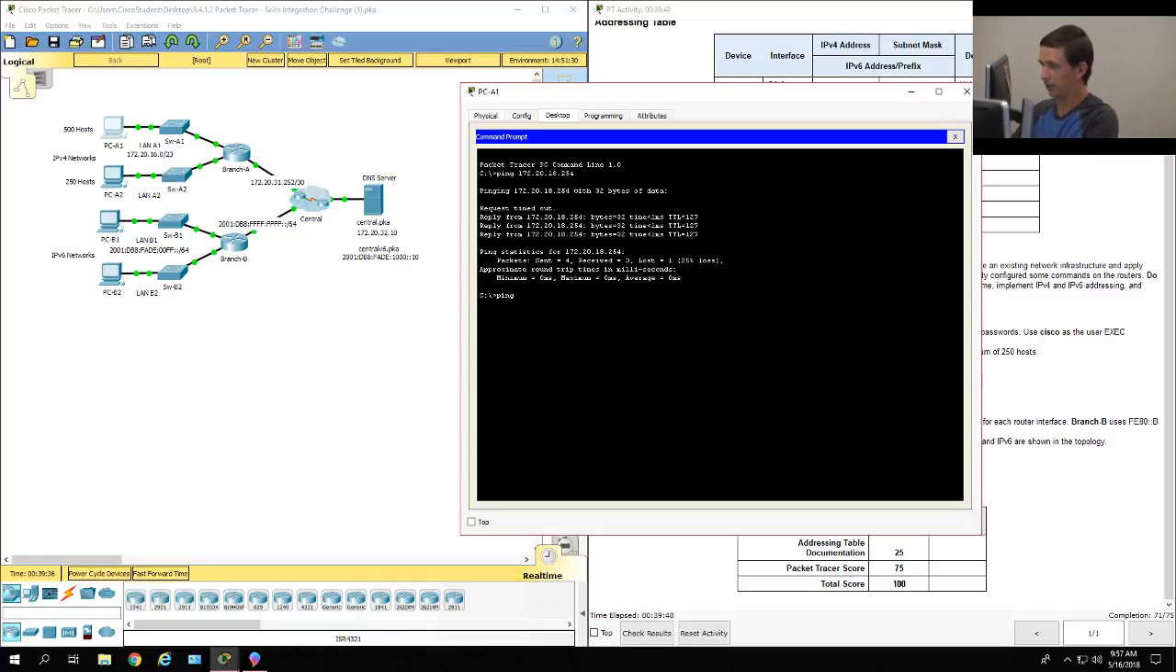So now I'm going to try and ping from PCA1 to branch B. I'll do PCB1. So ping 2001:DB8:FADE:00FF::10. It's pinging right now.